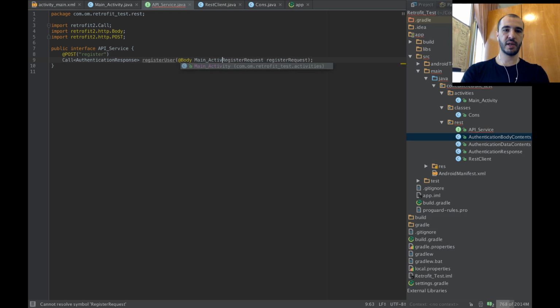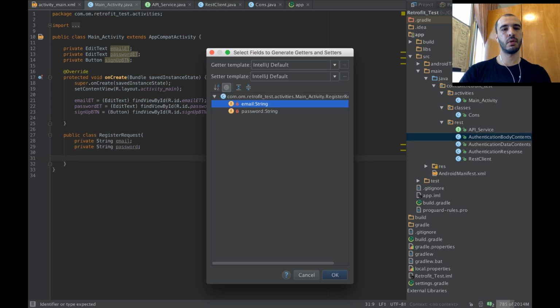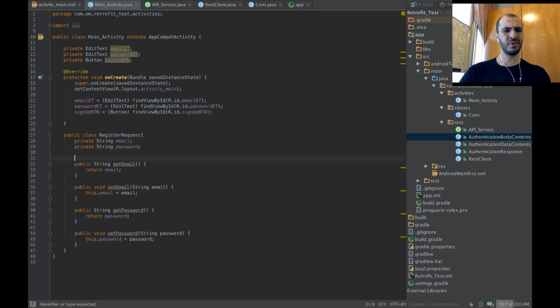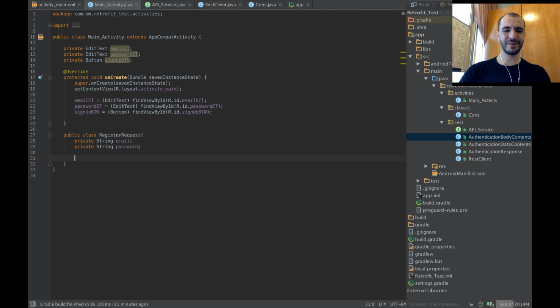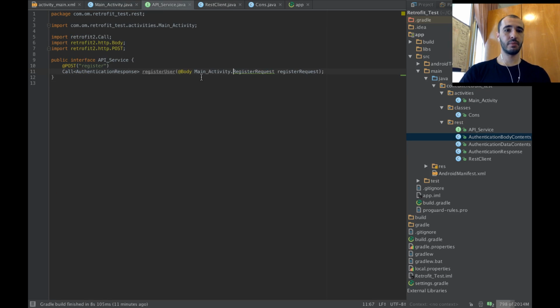Main activity. We're gonna go here and say public class register request, private. We don't even need to do this. Why would I need getters and setters? Constructor, which includes both of these. That's amazing. Okay, now this is working. We feed it in the body.